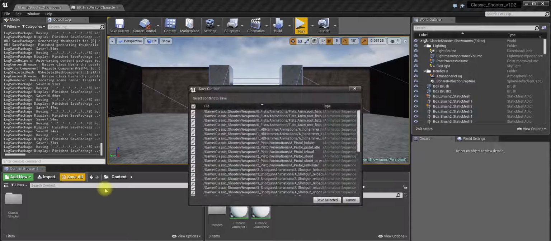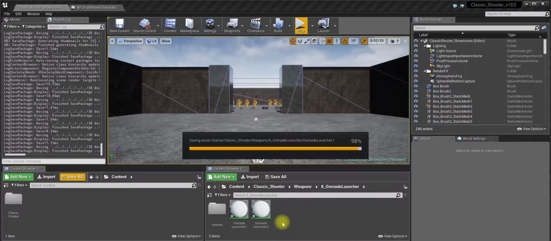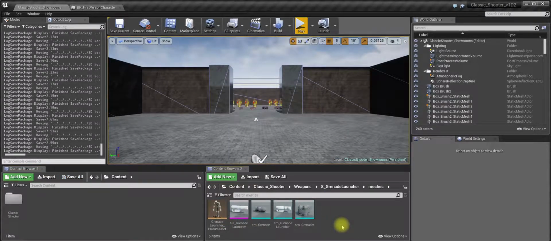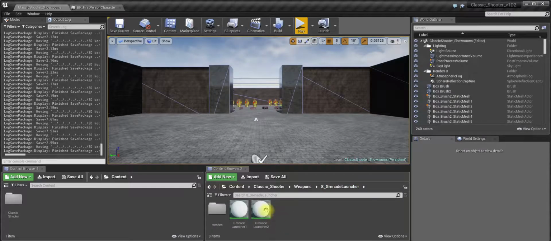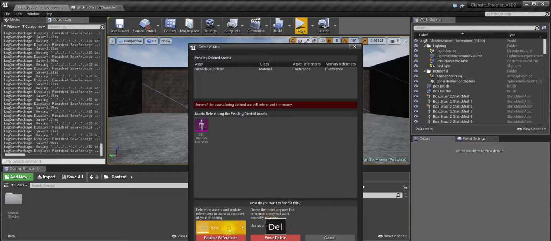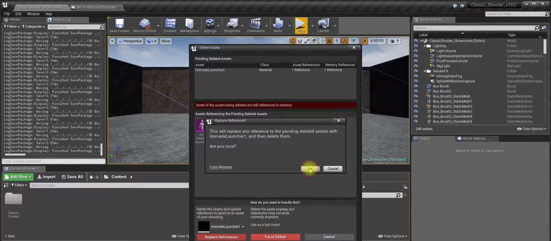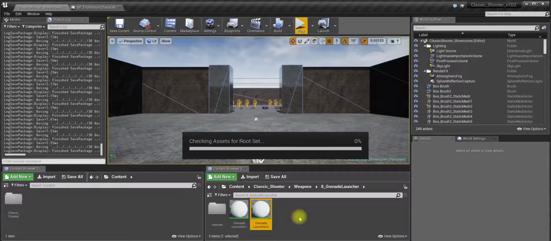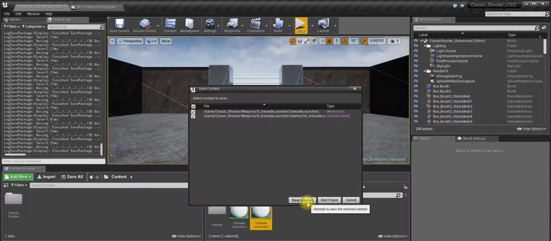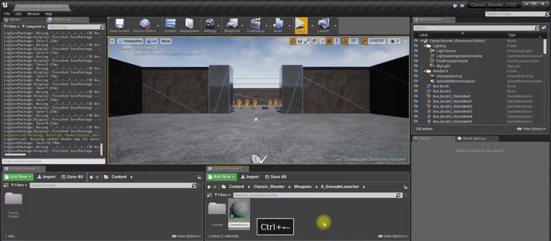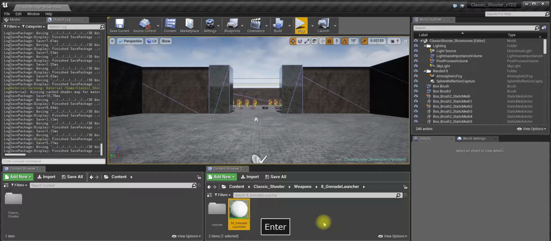Okay, we save all. What we don't have, yes, is the animations. Well, we will do this in a second. We'll delete this one and replace it with the other one. So we don't need two of them. And rename it to grenade launcher.